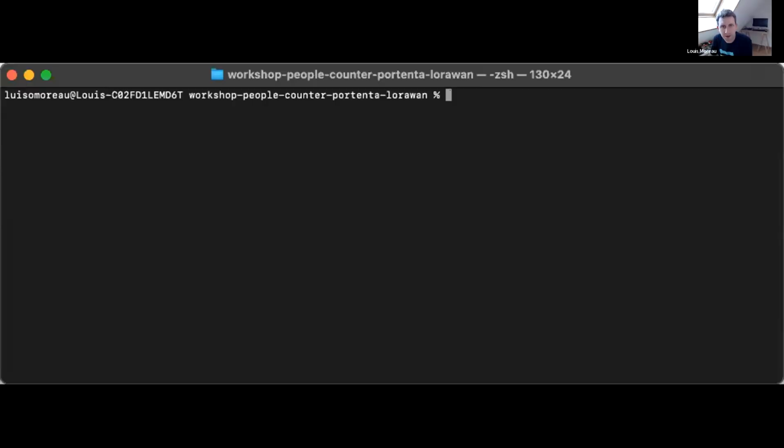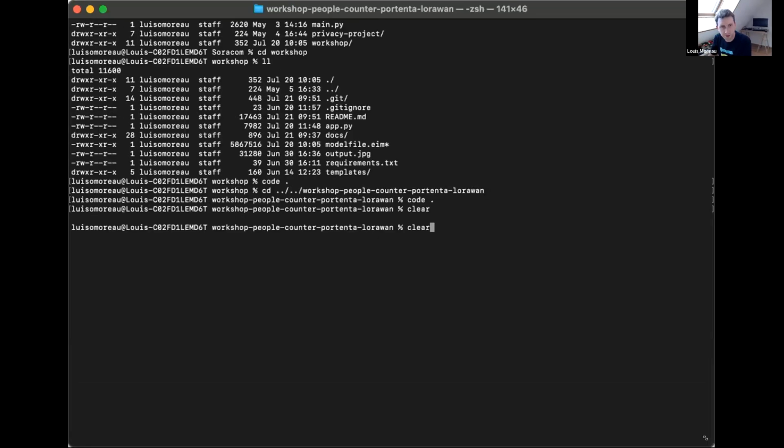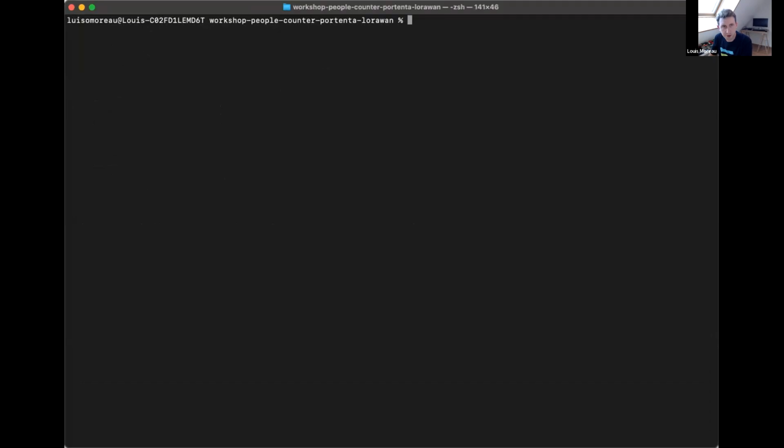So share screen and can I share my entire screen? I don't think I can. So I will do that in two steps. I hope you can see my terminal. I'm just going to zoom a bit.